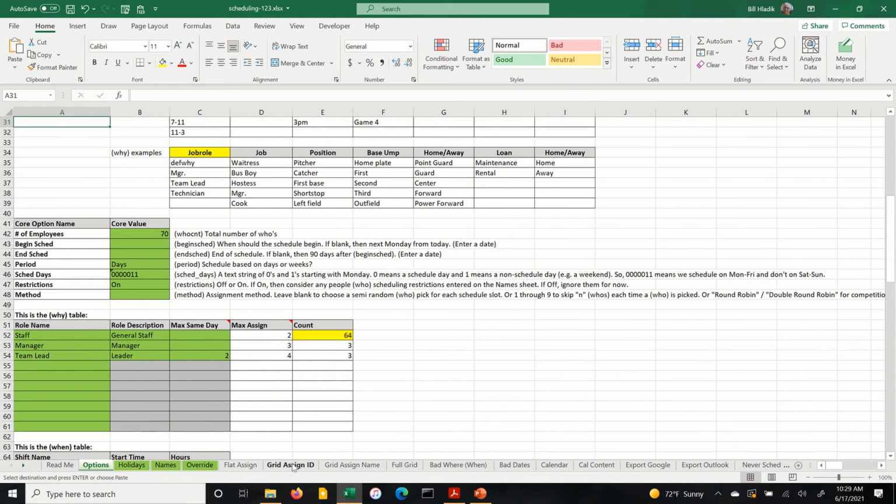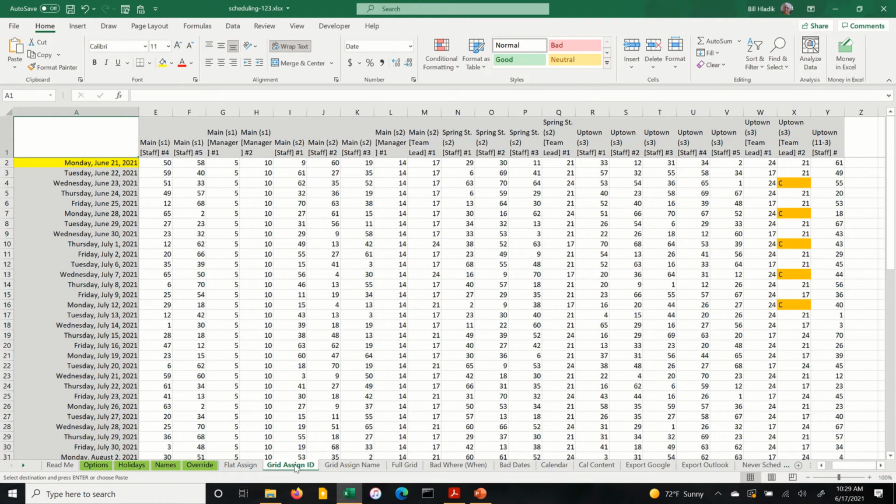Let's go back over to grid assign ID. And here we had 17, 21, 24, and 21. Now notice 21 was already assigned that day, but this is 3rd shift, and this was 2nd shift. That's why 21 was available to be chosen twice in that day. But we're really focused on this conflict here, and it had to do with the maximum number of repeat assignments.